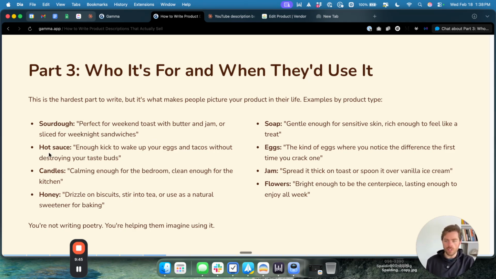So let's just do 3 or 4 of these. Candles: calming enough for the bedroom, clean enough for the kitchen. Eggs: the kind of eggs you'll notice the difference from the first time you crack one. It helps them visualize that moment. Flowers: bright enough to be the centerpiece, lasting enough to enjoy all week. And here are some examples.